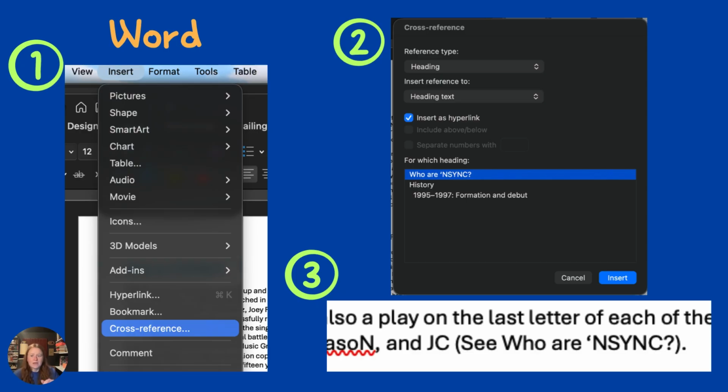So here are a couple images to demonstrate how you would add it and what it would look like. You would go to Insert and Cross-Reference, and here you have a little pop-up that shows all of your different sections. You'd pick which section you want and then format it into your paper in parentheses like you see here. So this says see who are in sync. So it refers back to a previous section.